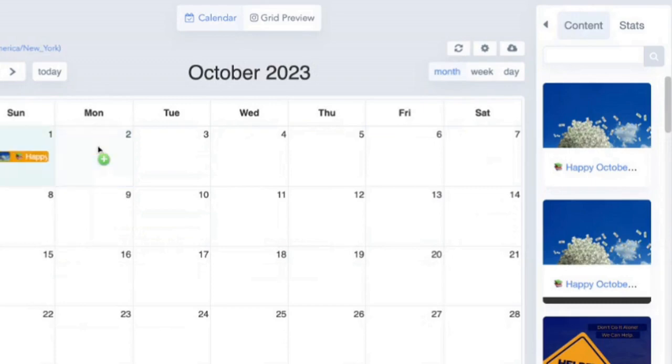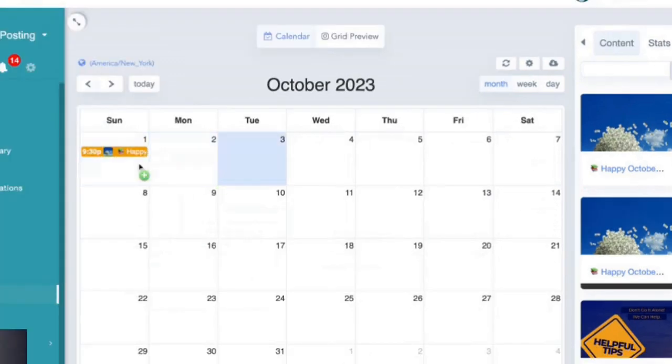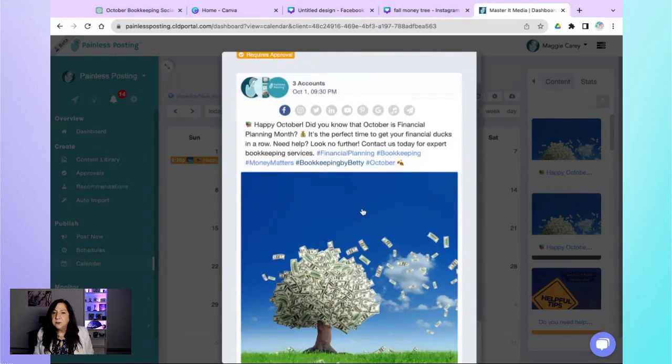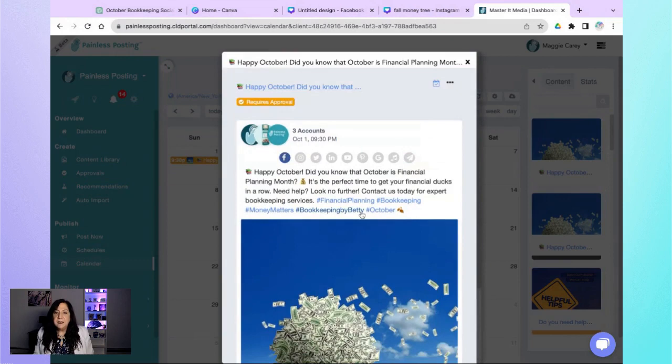That was supposed to be October 1st. And you can see if I dragged it, I can move it. And you can see it's going to pick the optimal time for me to post on that channel. It gives me the graphic and the hashtags and everything else I need. I can just hit approve post and it will publish for me.